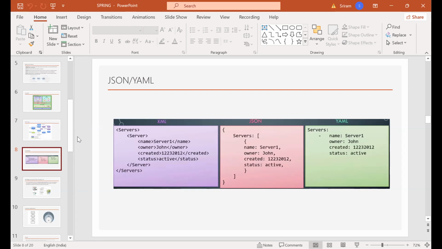So normally in software applications, most of the time they exchange data in XML format or JSON format. If you see here, XML format, this is just a small slide that will illustrate how an XML document looks. Like you have servers, and under servers you can think of many, and under servers you have a server which is a child, right?